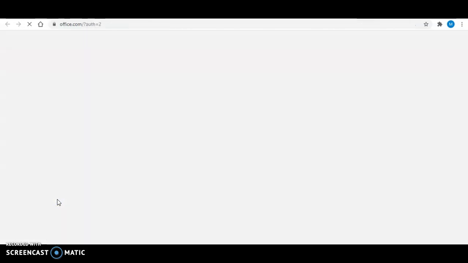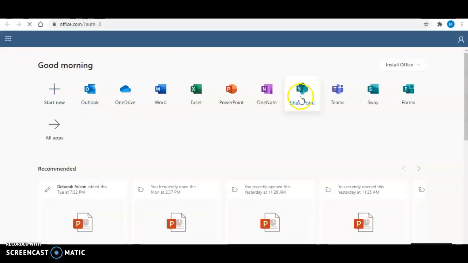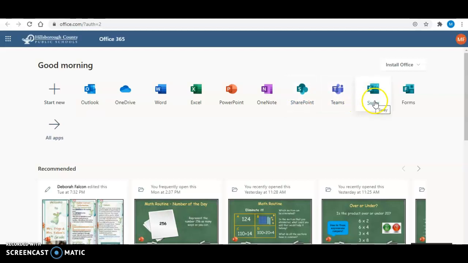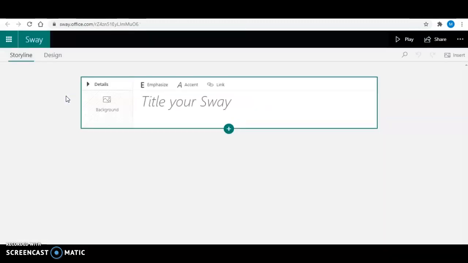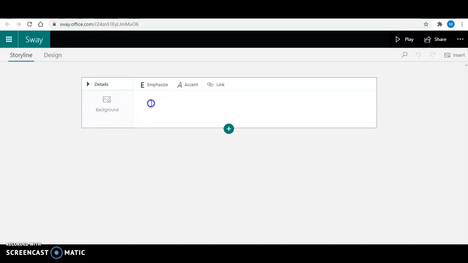Once you're signed in, you'll find along the top here choices. You're going to hit Sway. You're going to create a new blank Sway. You can title it. You can choose whatever title you want. I'm just being quick here to show you.